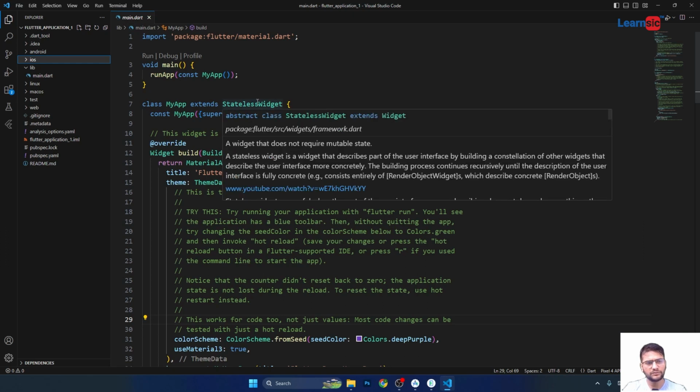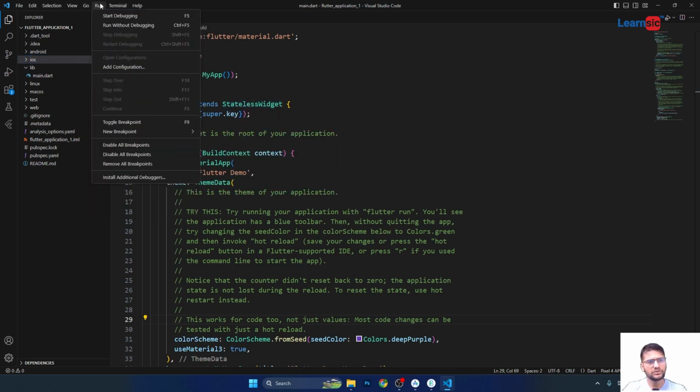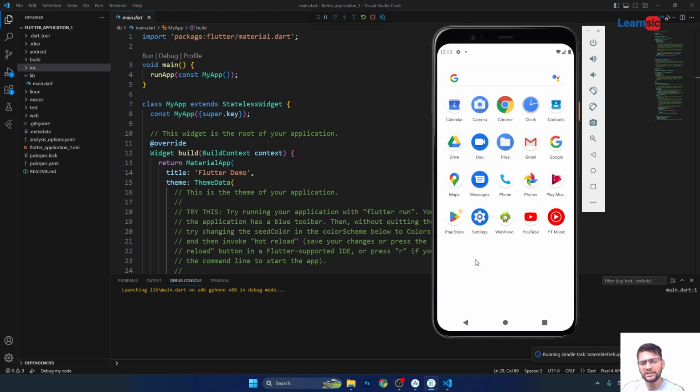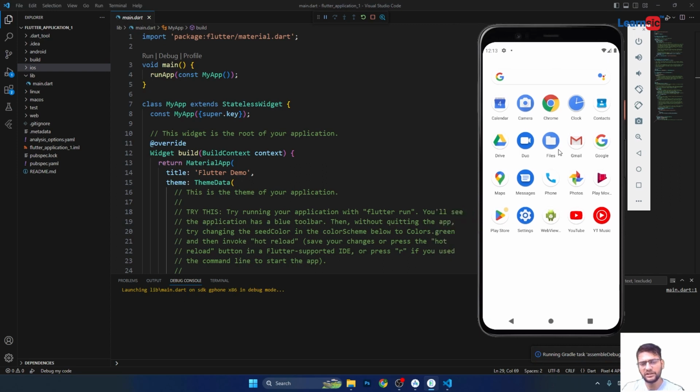In order to run the project, you can just go to the run menu, and in the run menu you can see run without debugging. You can just press Ctrl plus F5 directly from the keyboard as well, and if you click on this menu, now we can see the project is currently being built, and after the build completes, the project will be installed in our virtual device here, and we can access that project. Let's wait until the build gets completed.